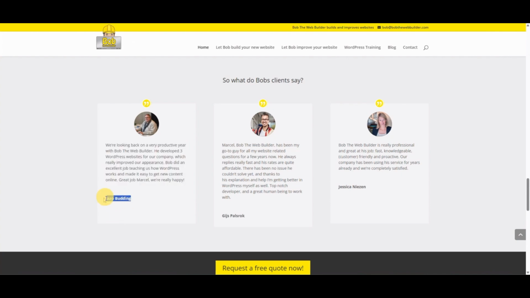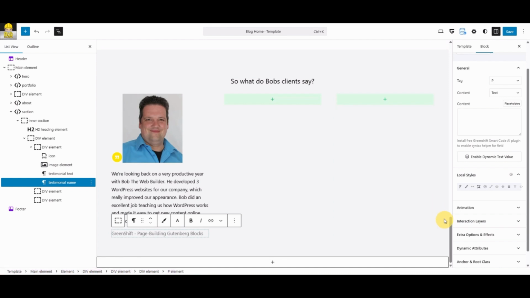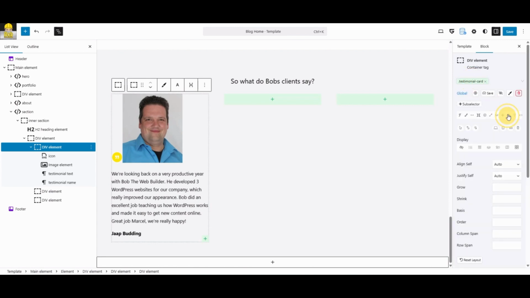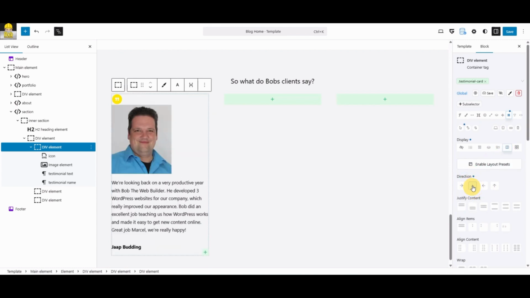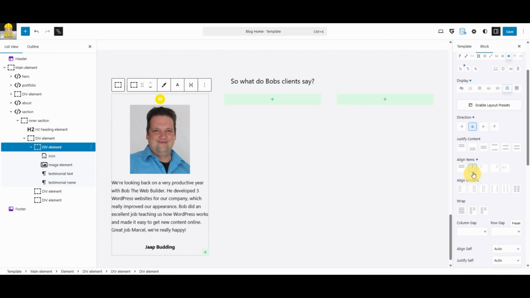And let's copy this name. Okay. So this needs to be a column, testimonial card. Let's set that on this class. So let's make it a flexbox. And let's make this a column. Let's justify the content to the center. All right, that looks quite good already.